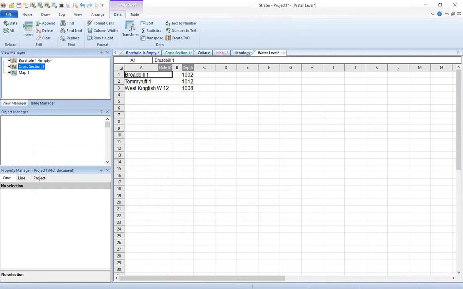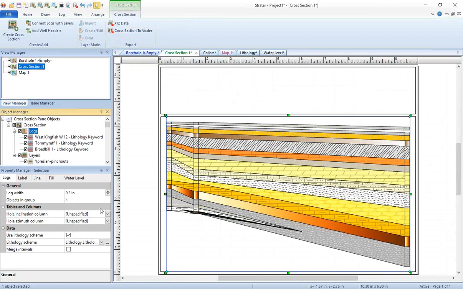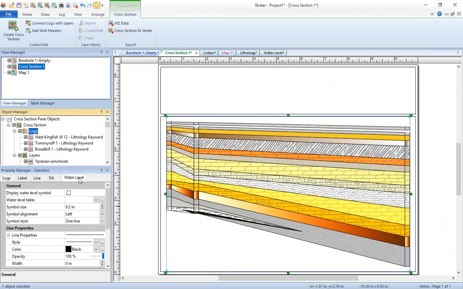So I'd like to show you now how to add water level symbols to the cross section. Okay, so obviously need to tab back over to our cross section view. I'm going to select the logs in the object manager. Move down to the property manager, and we have a water level tab. Right here at the very top in the general section, we have a checkbox to display that water level symbol. I'm going to go ahead and do so.